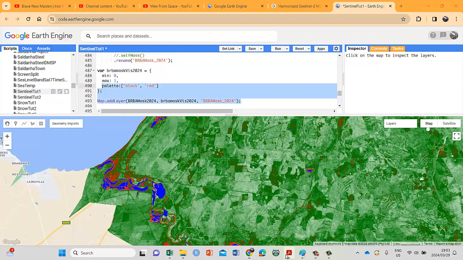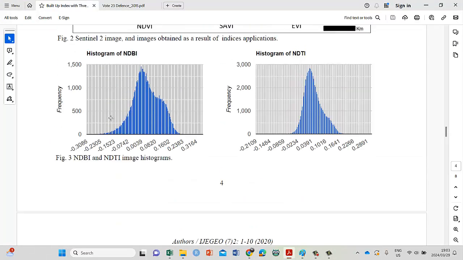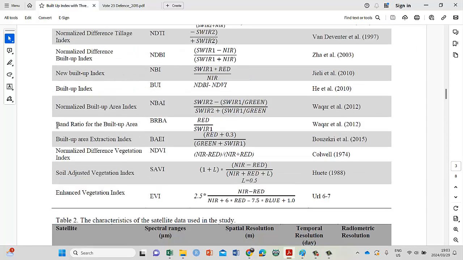And I said, it's called the, well, it's got a name. I keep on forgetting the bloody name. It's a long name. It's called the Band Ratio for Build-Up, Wakar et al. Now it will be interesting to see how this one looks in the winter, and what the results are. Anyway.